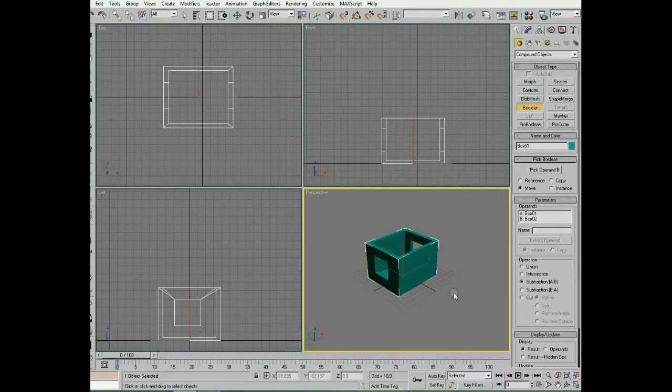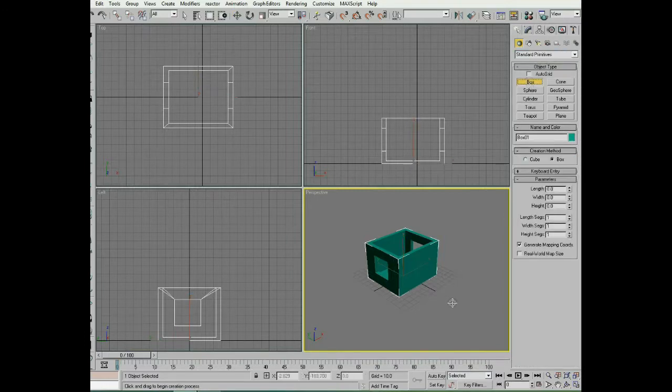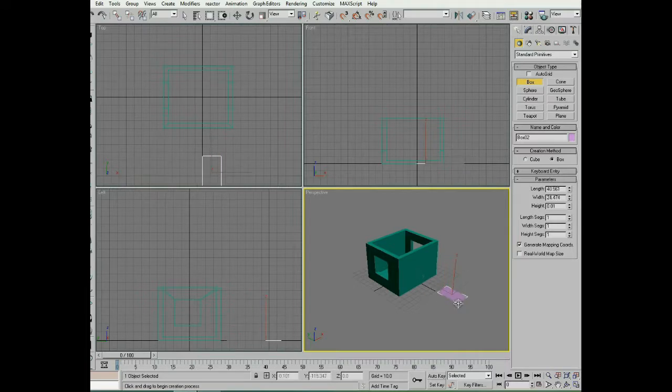I'm going to go to compound objects. I'm going to click BOOLEAN, pick the B object out of the other one, and just like that, boom, I got two windows on either side. That easy. Doesn't take much.